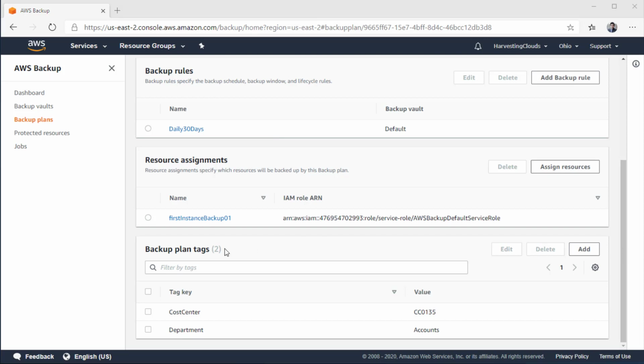Now there is a way to force the backup to happen. Let's say you are going to perform a maintenance activity, you want to take a backup of your EC2 instance before you start that maintenance activity. To do that, you can do something called on-demand backup.